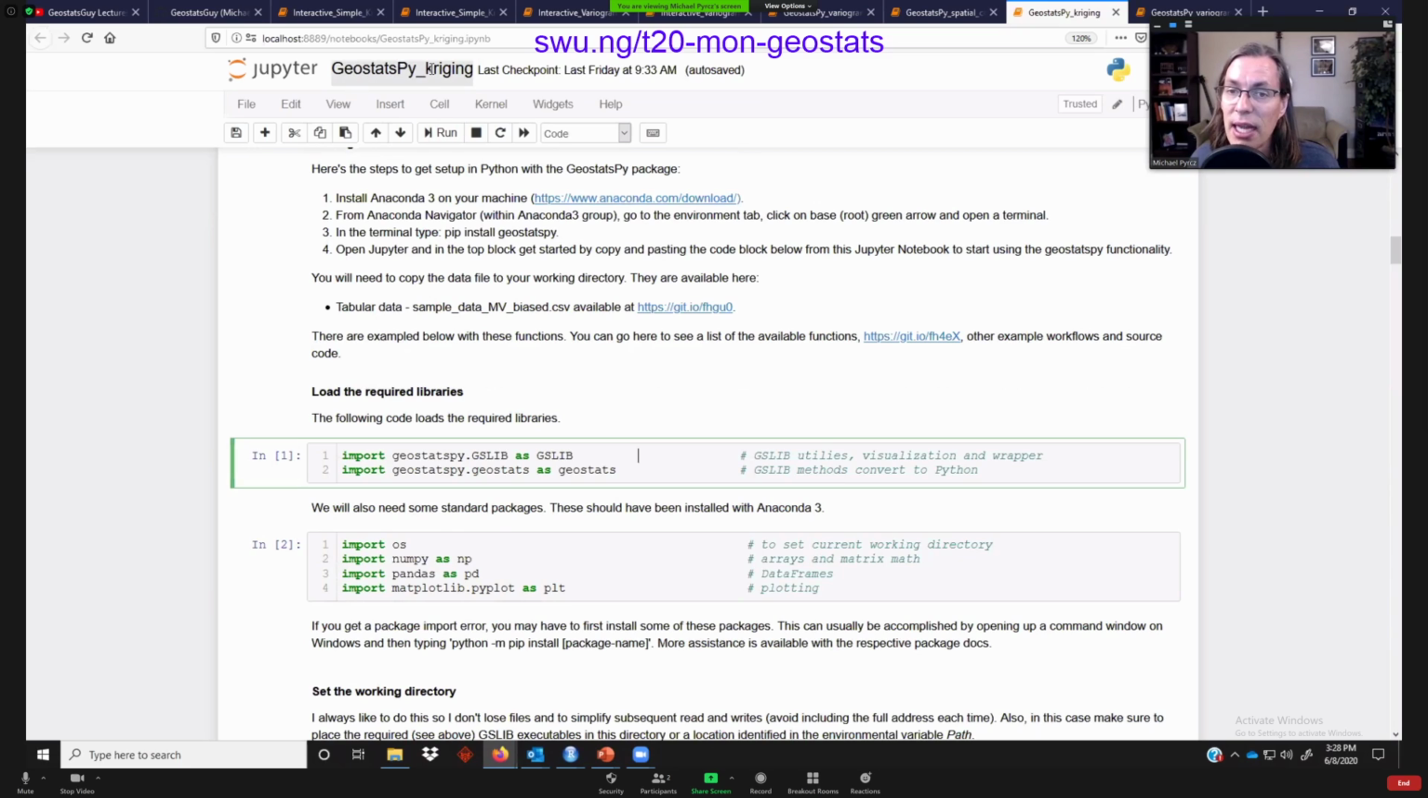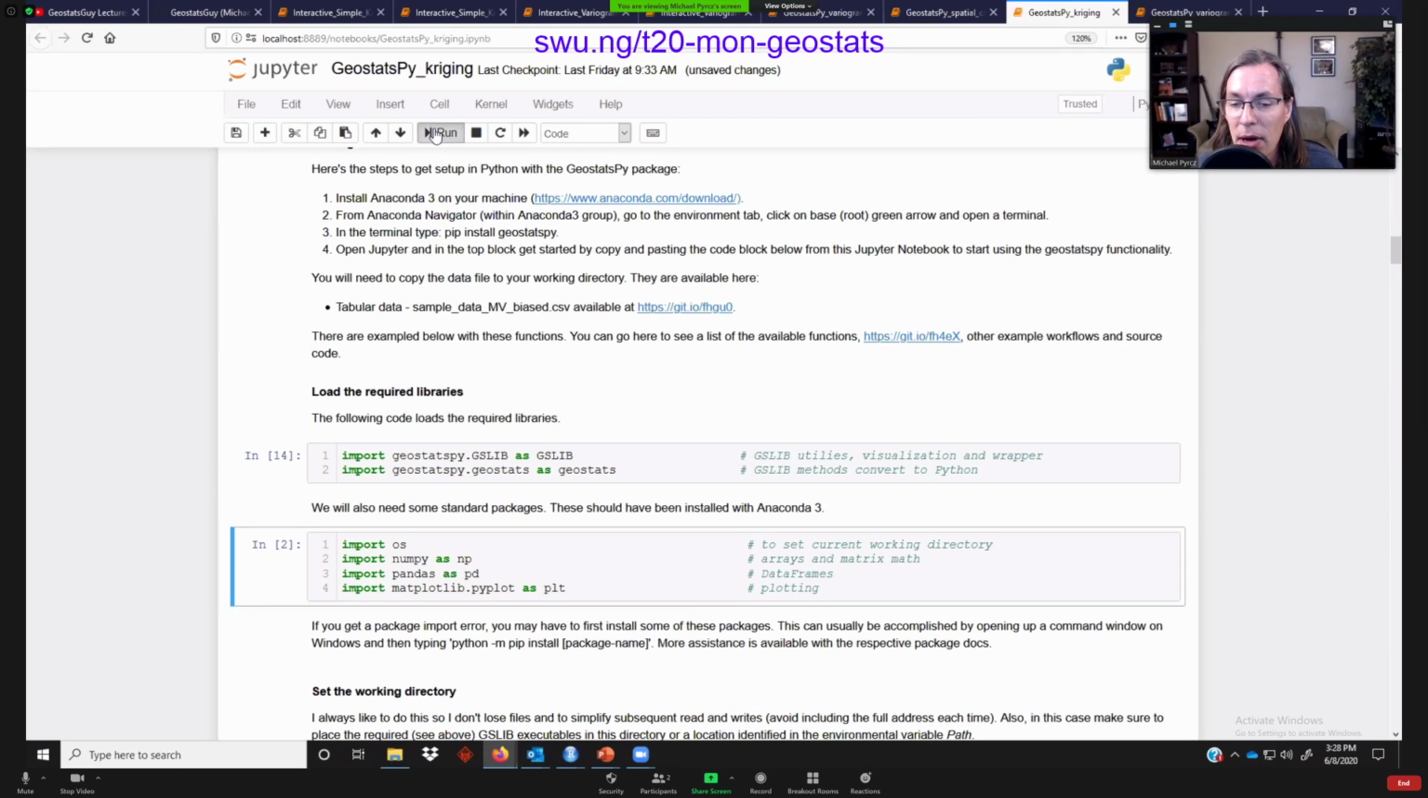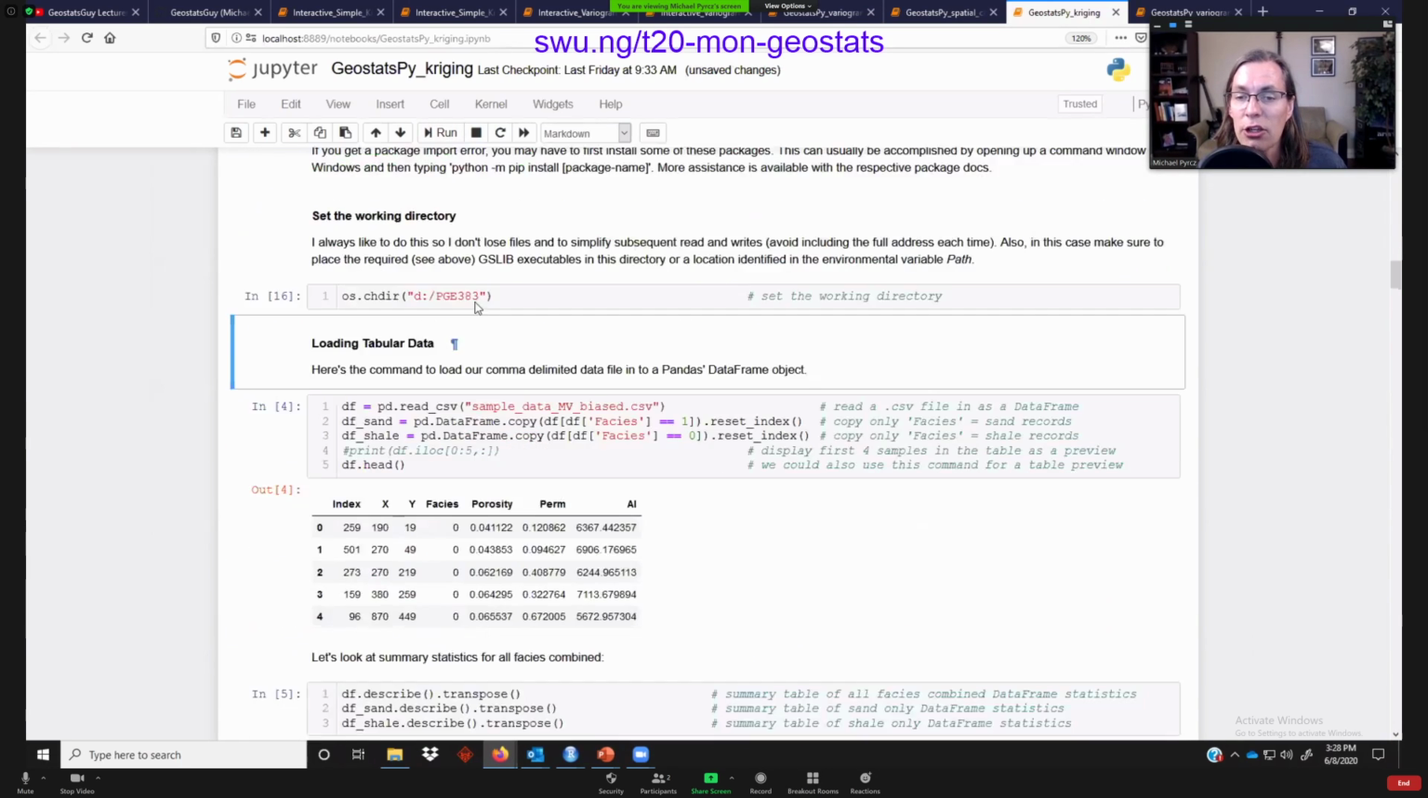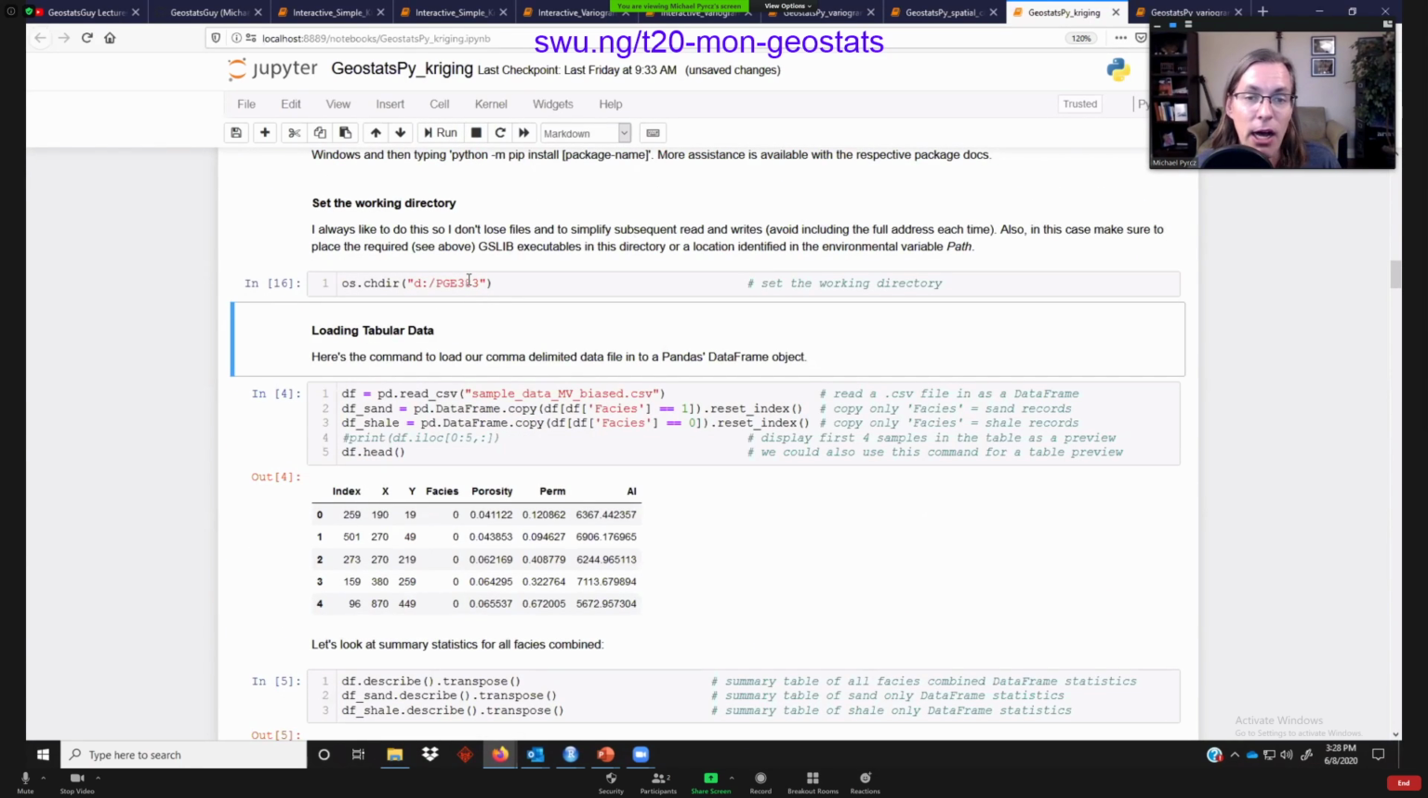Remember, this is GeostatsPy Kriging. It's available on GitHub, and it's also available within this course. We'll import GeostatsPy, we'll import Matplotlib, Pandas and NumPy to be able to work with our data. Set our working directory to wherever we have our data files being kept. Okay, so set that working directory wherever you put those data files.